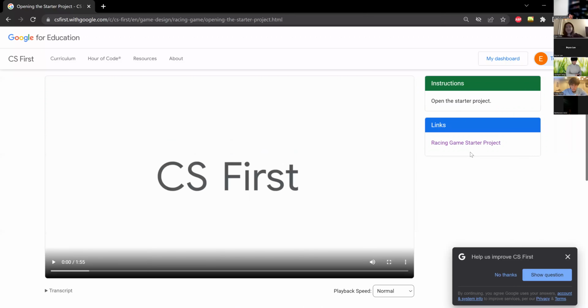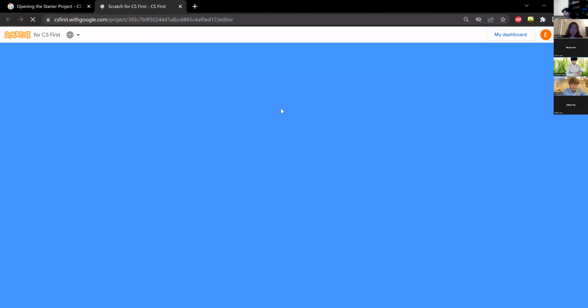Okay, this is after you finish watching the video. On the right side of the screen, you should be able to see the Racing Game Starter project under the link section. Under the blue part, you should be able to see Racing Game Starter project. You're going to click on that, and you should come to this screen.